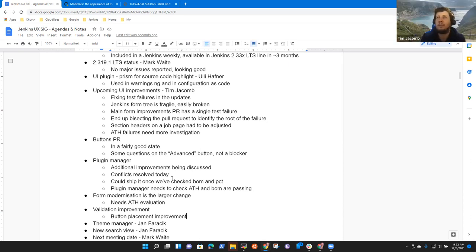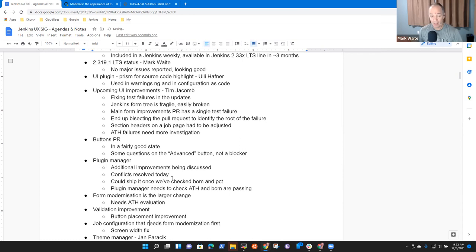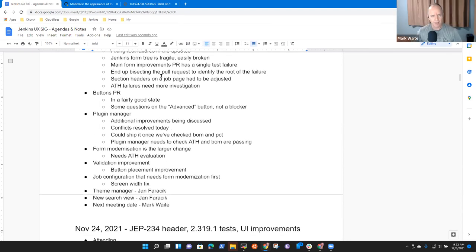And then, yeah, there's a job config one that people have seen, which needs the form modernization in first. But that fixes the screen width for those with bigger screens, so you don't have that bar around it, which means that you're not taking up that full area. Okay, but that one needs the larger one first before... There's a lot of stuff in that one. And then there's some stuff in the buttons one that the form one needs, like the delete branch thing, which if you pull in the buttons PR is actually just a little round button. Okay. Yeah, I think that's generally it.